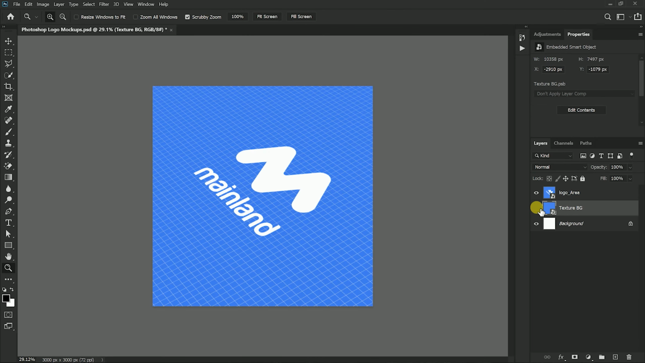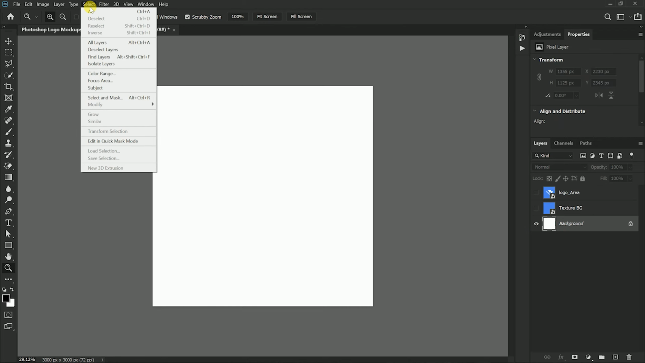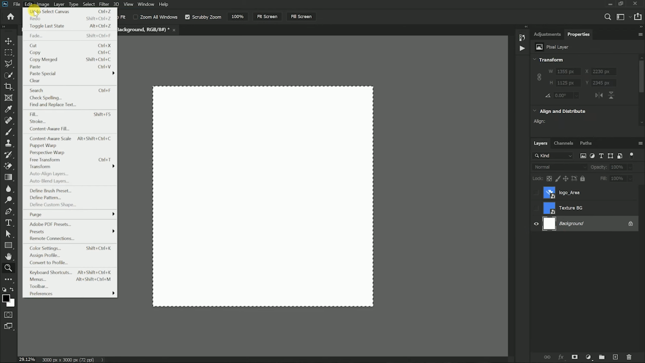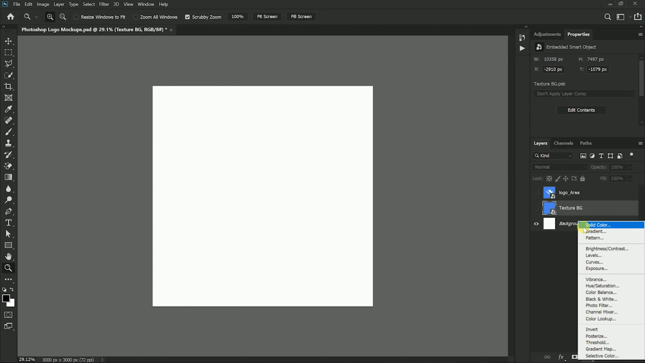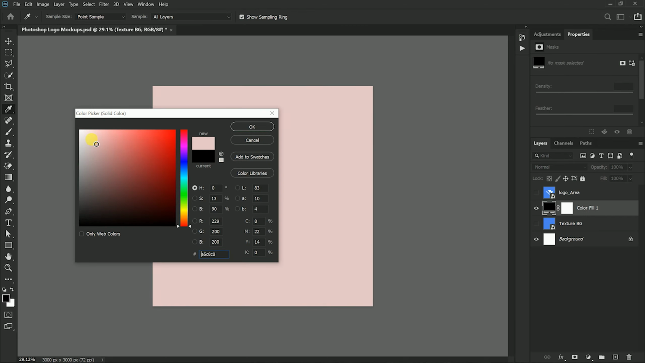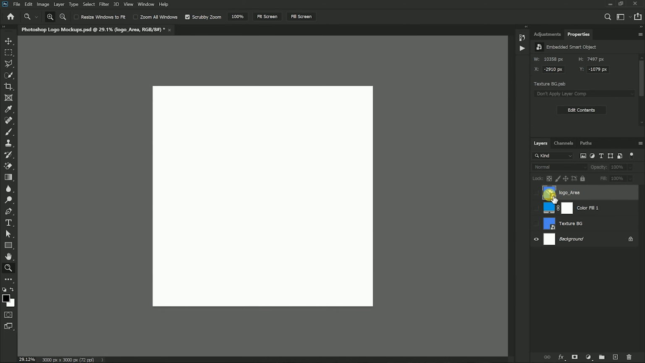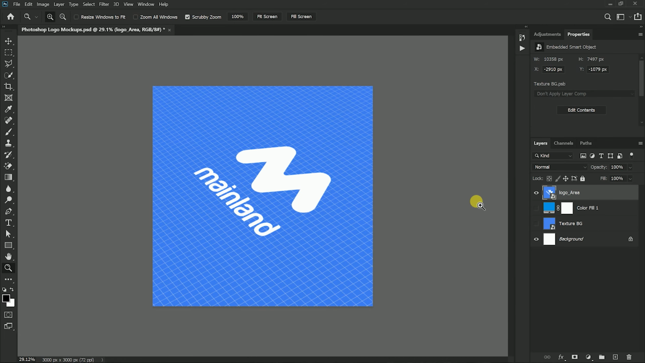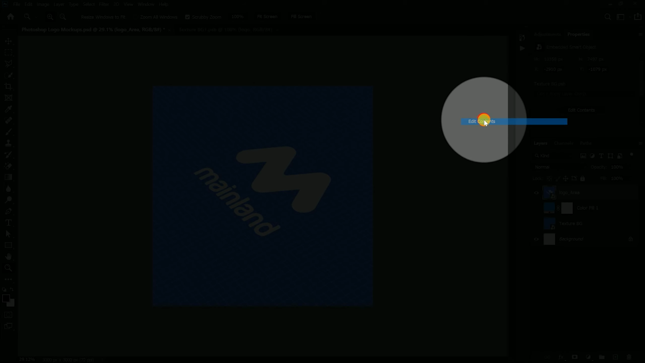Now hide the Texture BG and logo_area layers. Select the background layer and make a selection of the whole area, then copy it. Deselect the selection. Now create a solid color layer, choose any color. Now hide the color fill layer and make the logo_area layer visible. Open the Smart Object via right-click and edit contents on the logo_area layer.